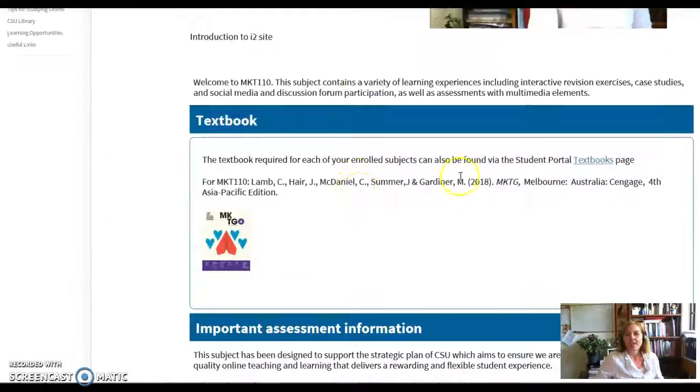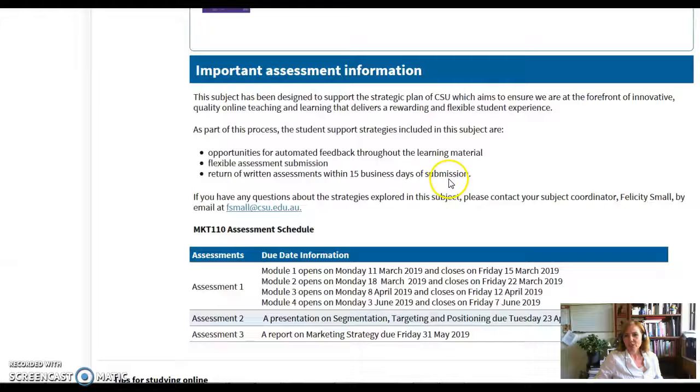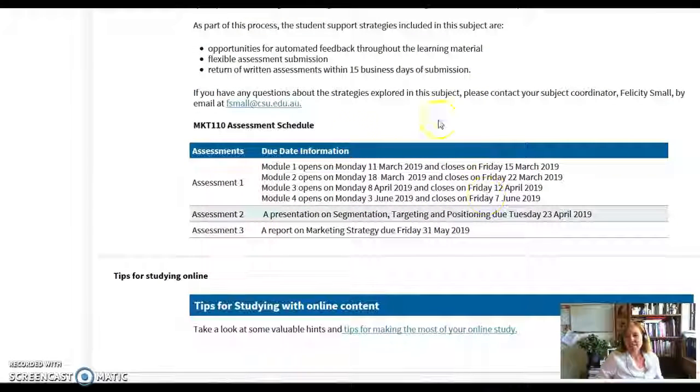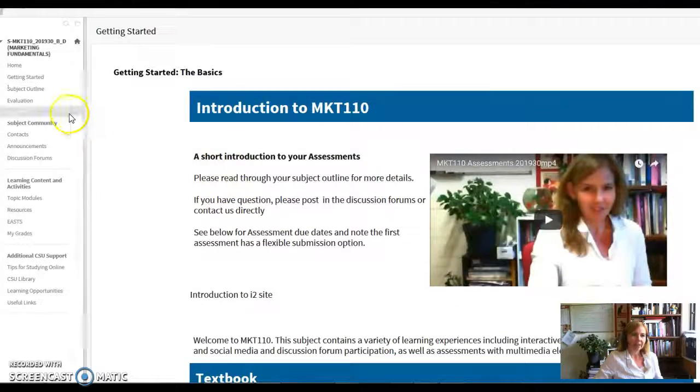to anything. It has the information about your textbook, some information about your assessments in terms of what we're looking for you to do, and then this schedule. So I really want you to pop the schedule for your assessments into your diary as quickly as possible. You need to get a real sense of time management when it's a flexible submission the way it is.